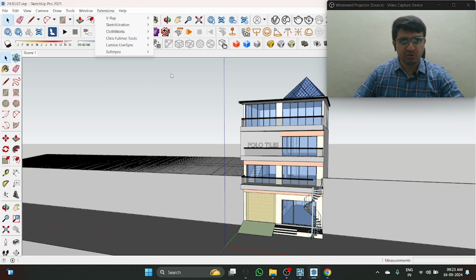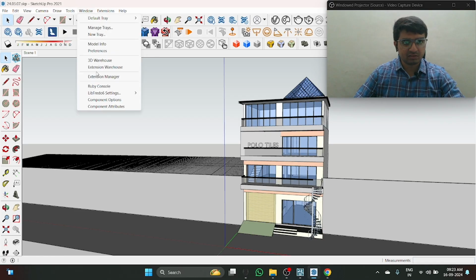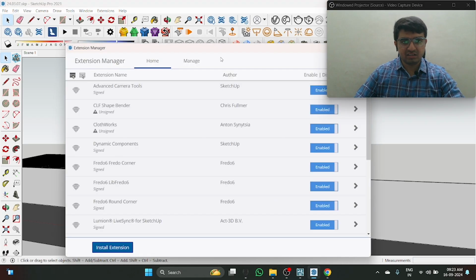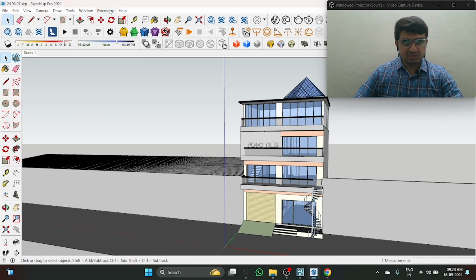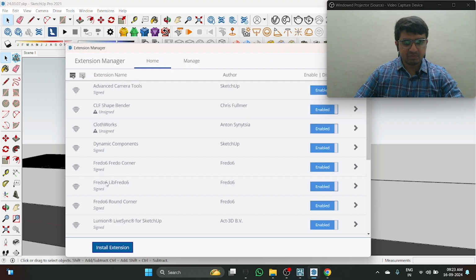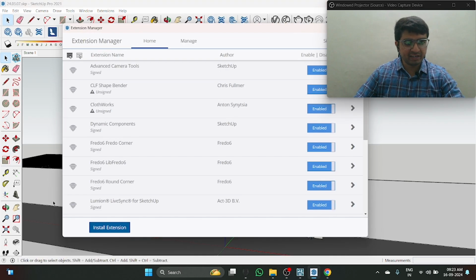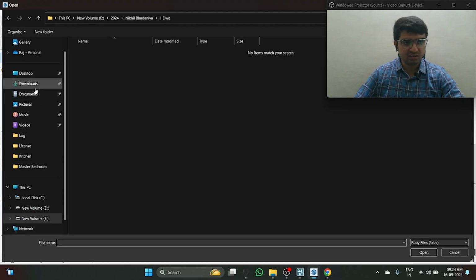What you need to do is go to Window, and there is the Extension Manager. Just click on the Extension Manager. I show you repeatedly because my speed is high and it may be difficult to see. So click on Install Extension.